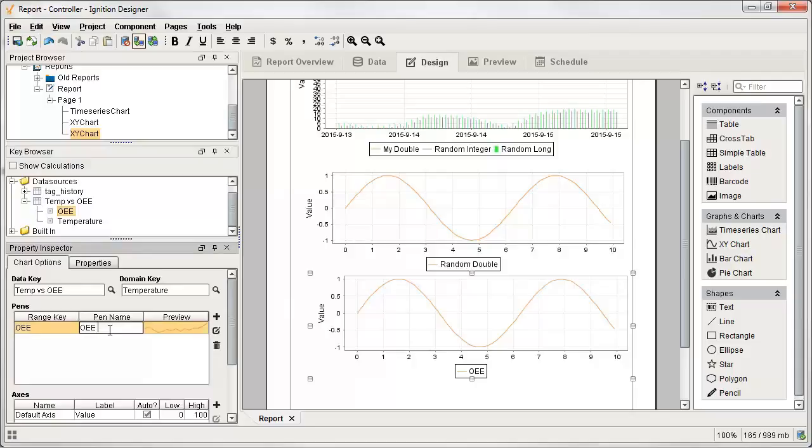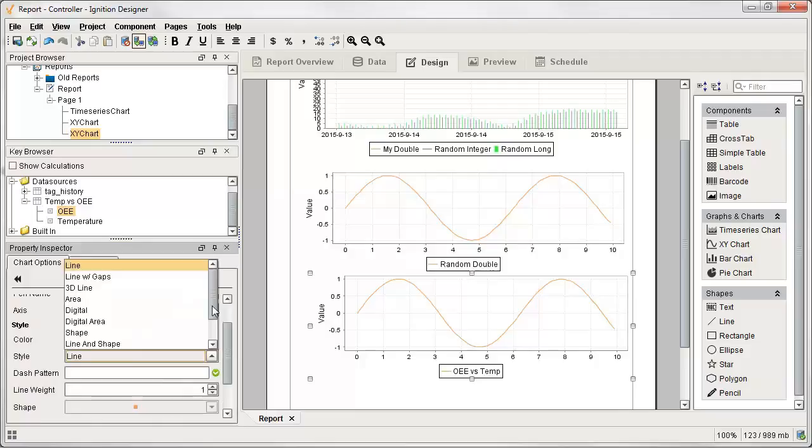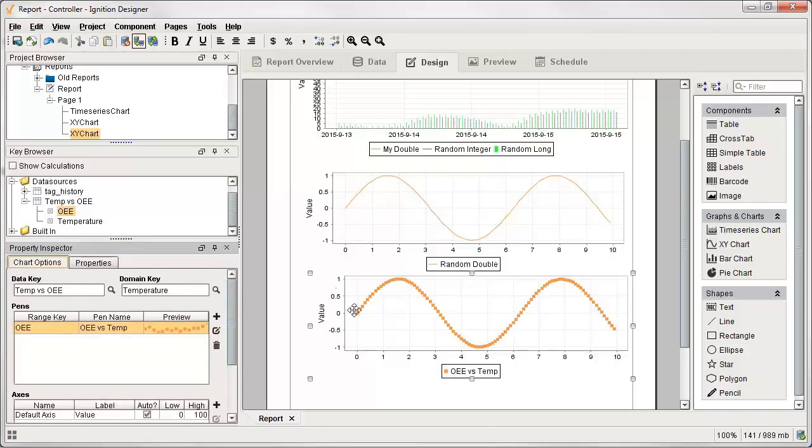Since this isn't just straight OEE, this is also versus temp. And I don't want to show a line, I want to show just plot points. So we'll change the style to a dot, and we'll increase the width. Head back to our chart options. We'll change the label on the range axis to OEE, and let's head to the properties tab for the XY chart.